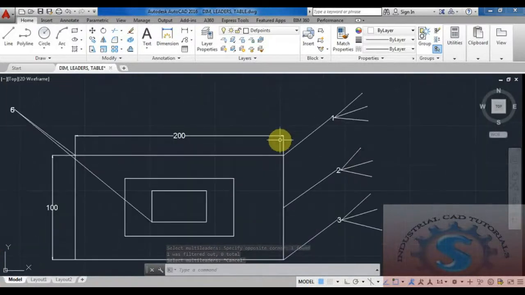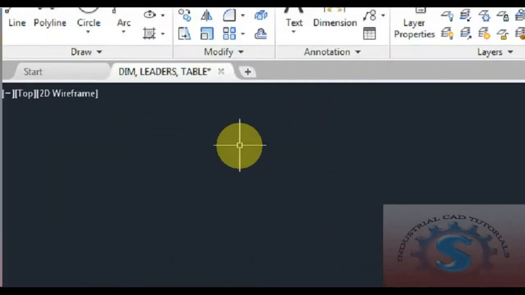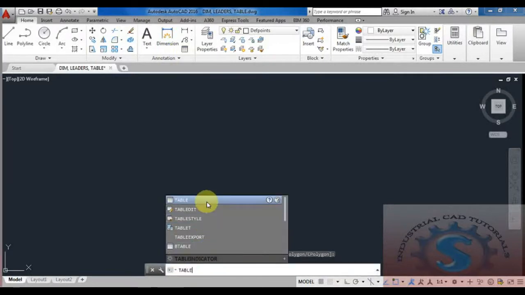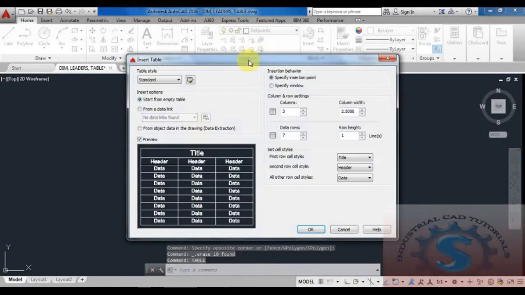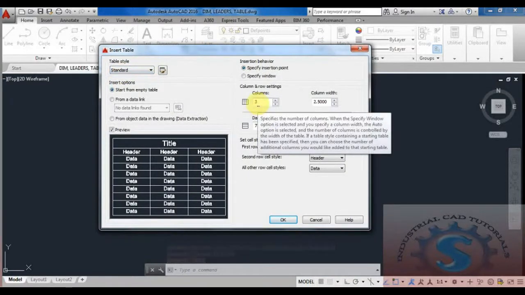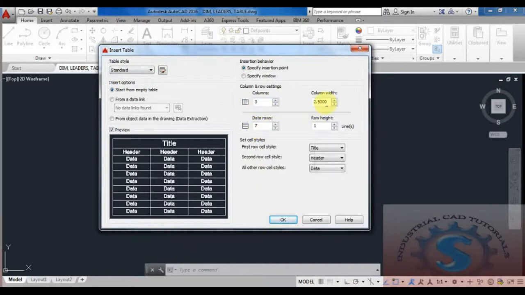Next, these are completed. The leaders and the dimension tools are explained. Next, go on to the table. I want to explain table. Type the table command, and our dialog box will appear, and the text style standard. We want to give the rows and columns required to prepare any table. Here there are 3 columns and 7 data rows.